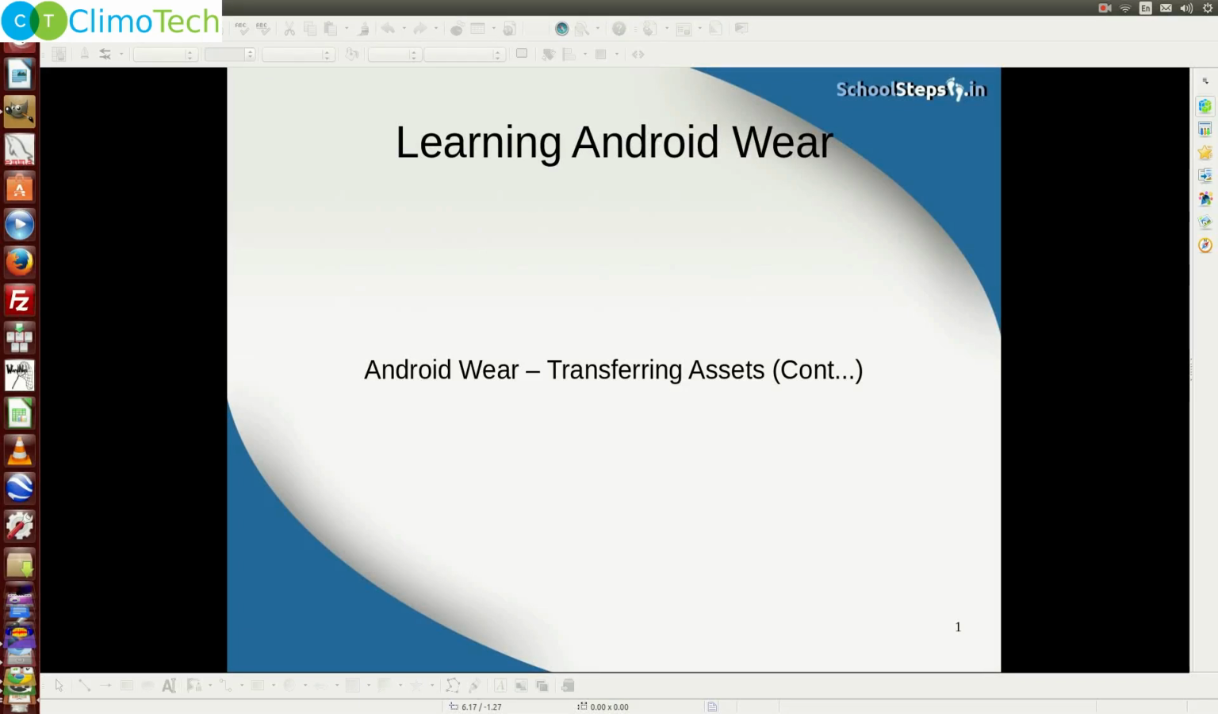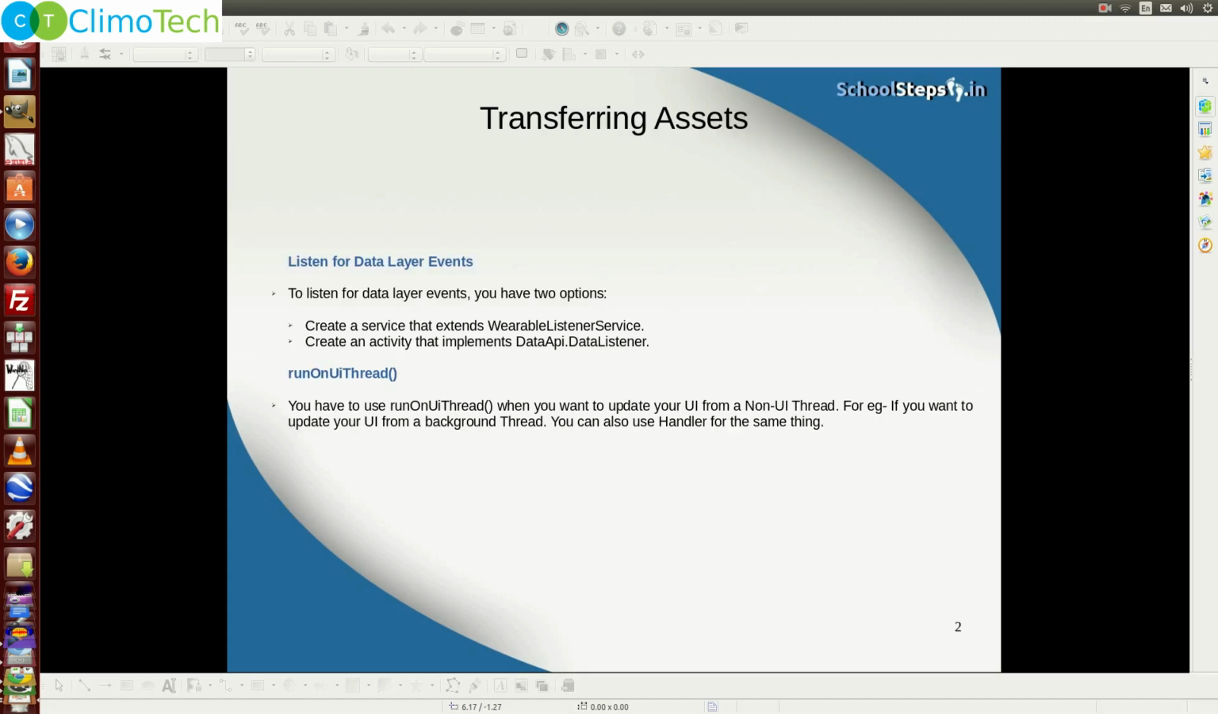In the last tutorial, we worked on the mobile module of transferring assets. In this module, we'll work on the Wear module. Before we proceed, let's recall the concept that to listen to the data layer events, we have two options. First is to create a service that extends WearableListenerService. We have already implemented the same in our previous tutorials.